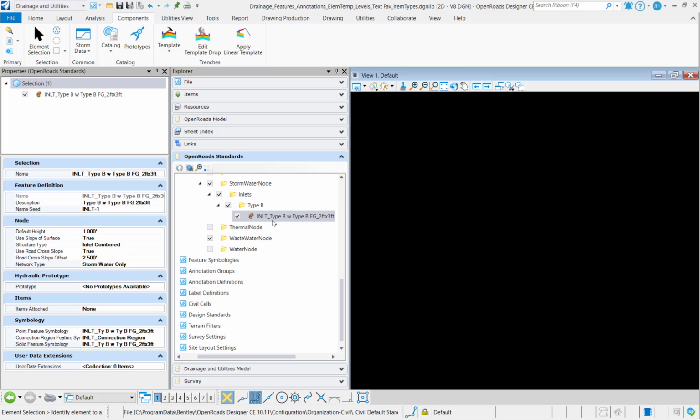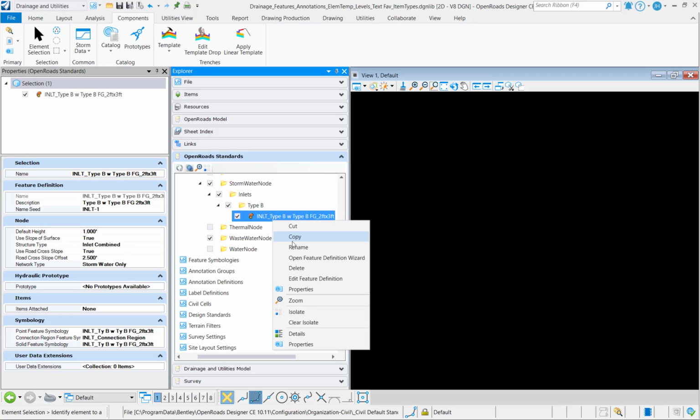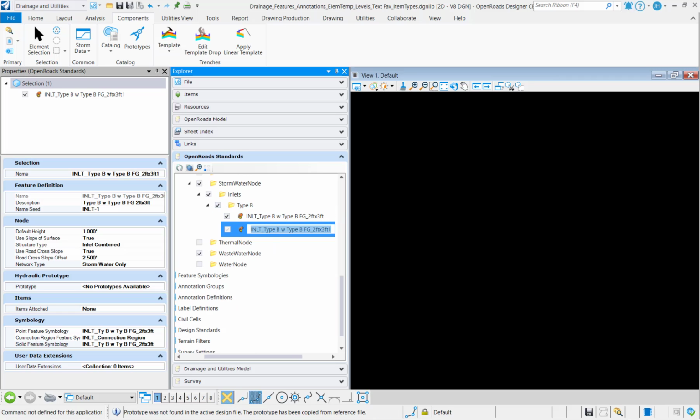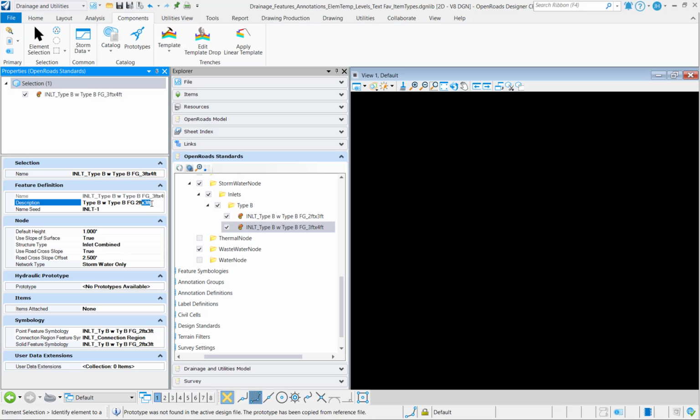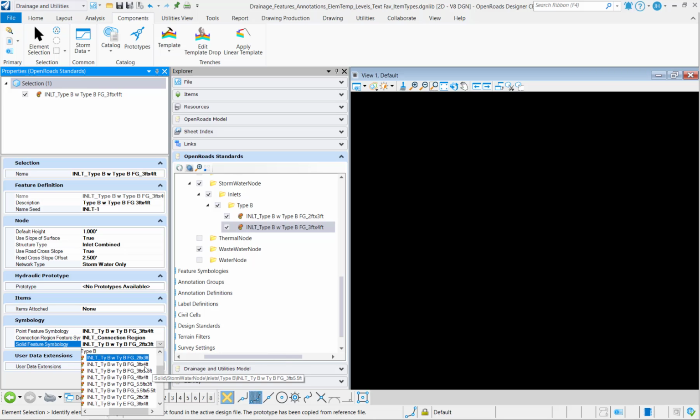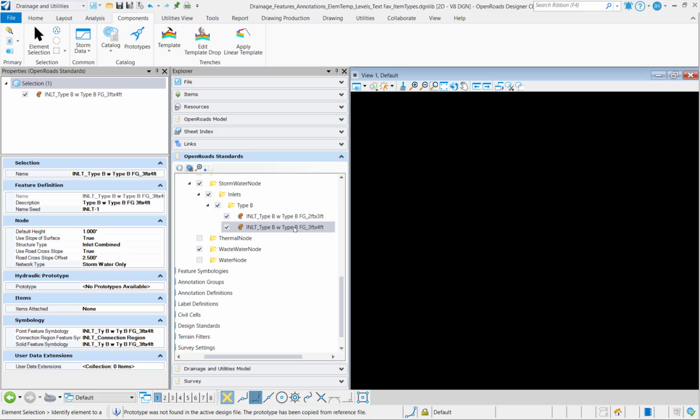So from here, I'm going to copy this feature definition out, rename it, and then a lot of these settings are going to be the same. So I'm going to leave all of this alone since we're still working with the type B inlet, and then I'll just go and change my point and solid feature symbology. I'm going to continue this process until I finish with all of my type B inlets.